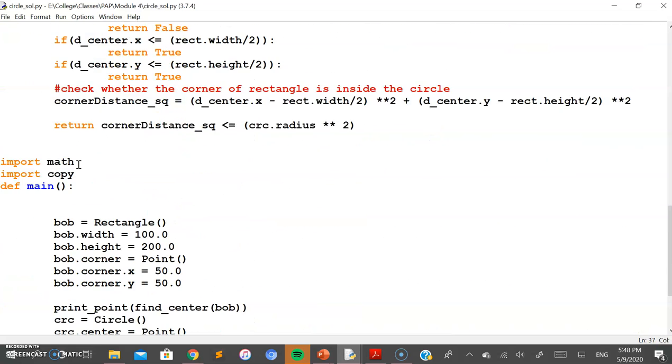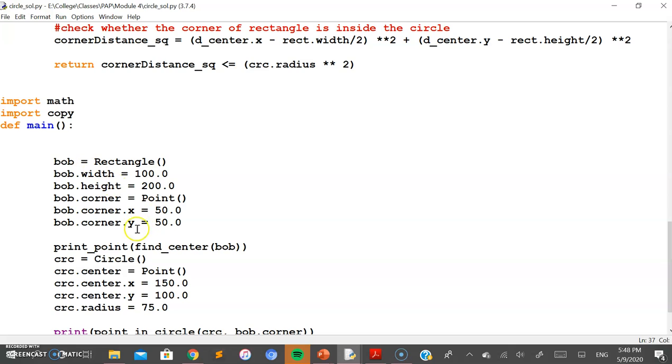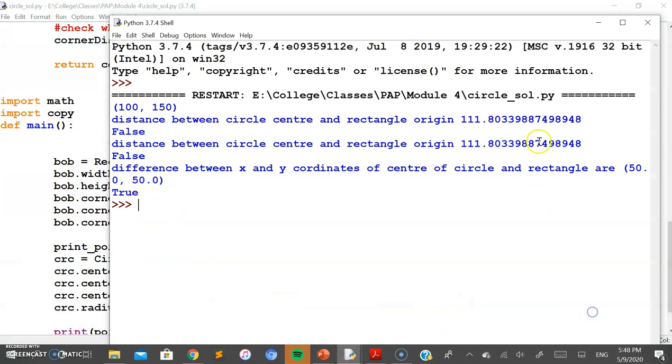Why? Because it makes the comparison with the radius of the circle. The radius of the circle is 75, and the result here you got as 111. The radius is much lesser than this value, and that's why you will get the result as false. And similarly with the next case as well.